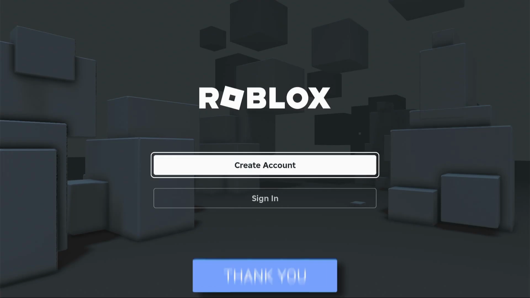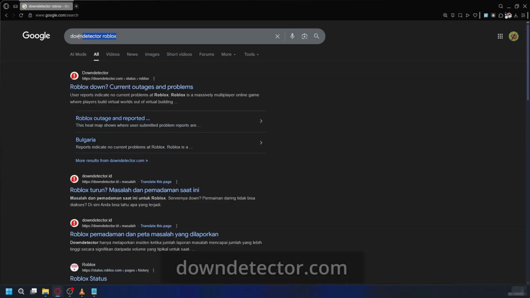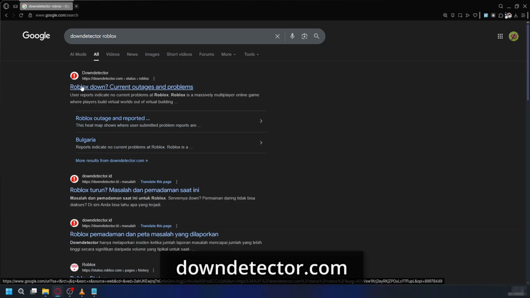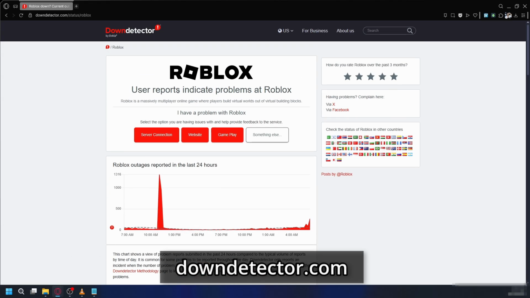If you're trying to play Roblox but keep getting an error when you try to log in, the first thing you should do is check if Roblox itself is down. Search in Google Roblox down detector. This site would tell you if there is any widespread outage.